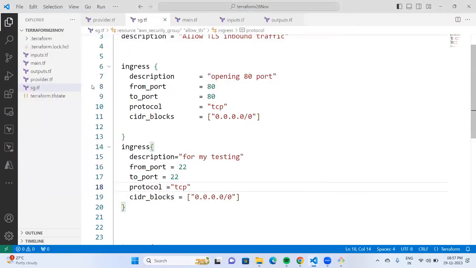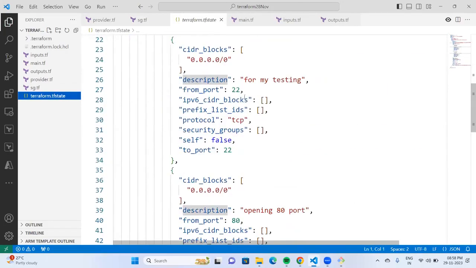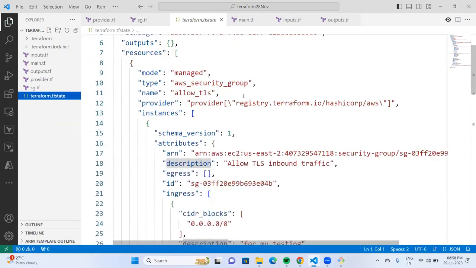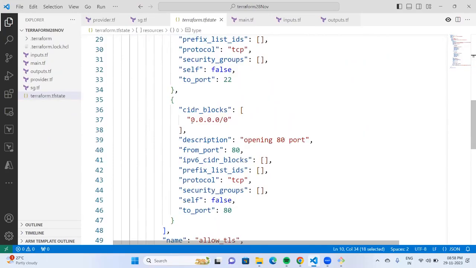For that, there are two files you have to remember. One is the TF state file, which is going to have the present status. Presently, whatever my Terraform has, that information is there in the TF state file. And presently, my working folder has a security group with ports 22 and 80 open for everyone.